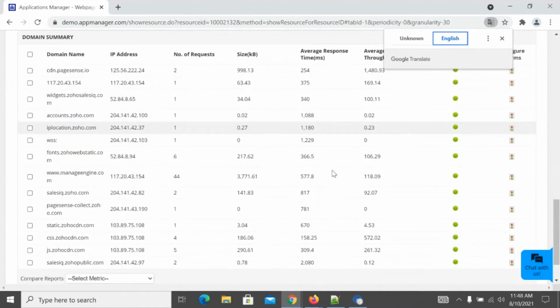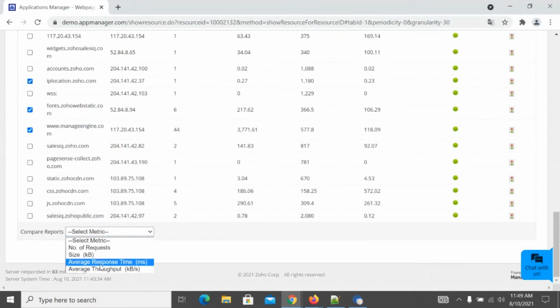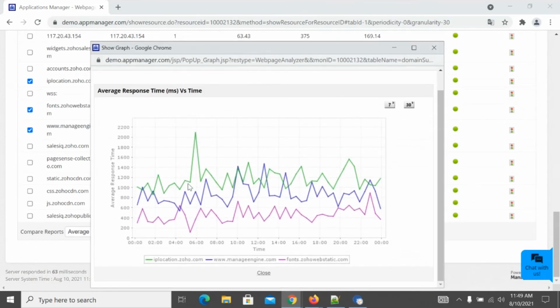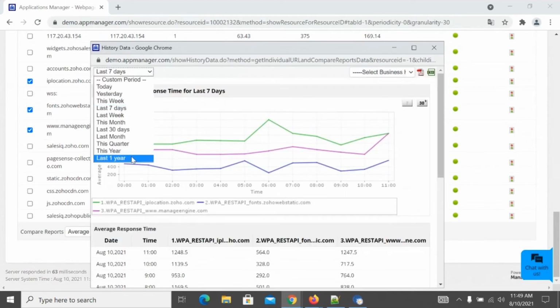In case I want to compare two or three domains together, I can select whichever I want for comparison and click on the select metric drop down, where I have different attributes for which I can do the comparison. For example, I'm selecting the average response time, where I'll get the comparison of average response time for those three domains. In a similar way, I will be able to fetch this report on an hourly, monthly, or yearly basis, however I want.